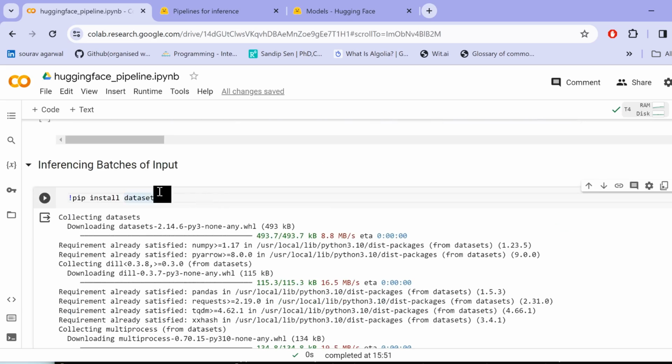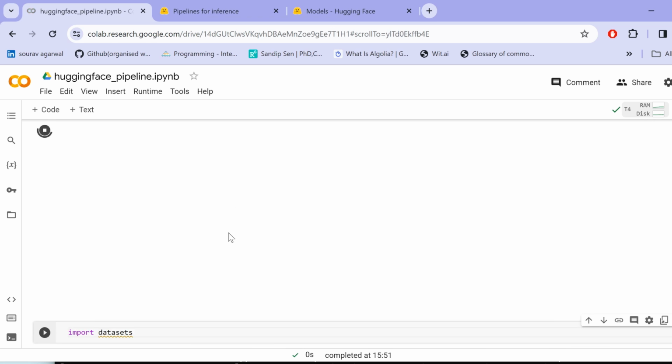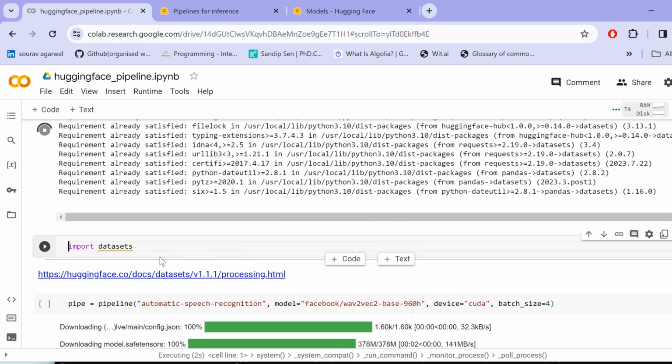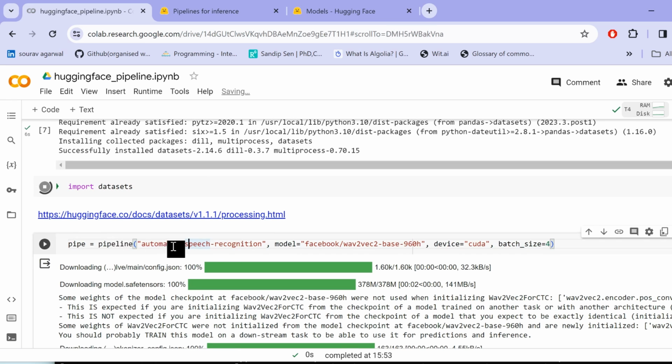Now, if we want to run inference on batches of input, like often for development purposes or when deploying, we would not at times run the model for just one input instance. Rather, we would have multiple inputs coming together in batches. So for that, we'll load a sample dataset. We load the datasets library, we import datasets. We are loading the automatic speech recognition model, and the model name is facebook/wav2vec2-base-960h. Device is CUDA, and the batch size we specify is 4.